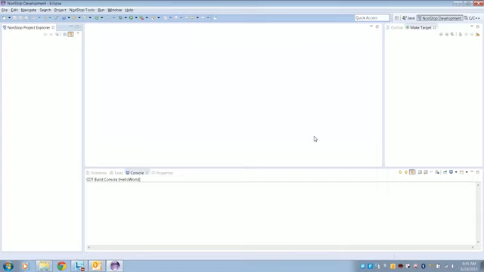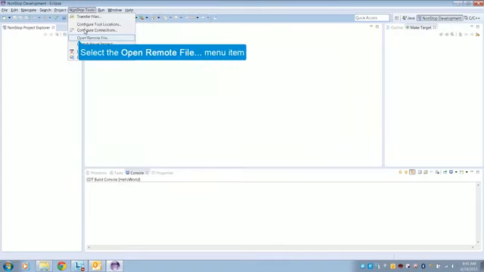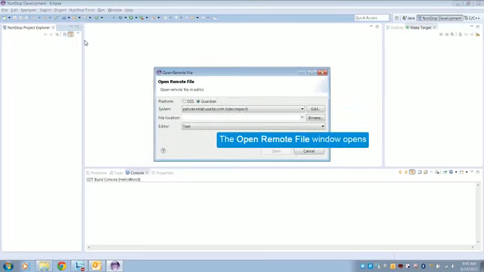Now, let's have a look at the Open Remote File tool. The Open Remote File dialog lets you open a file residing on a remote nonstop system so you can edit the file in NSDEE. You can access this tool from Nonstop Tools menu. This is the Open Remote File tool dialog.